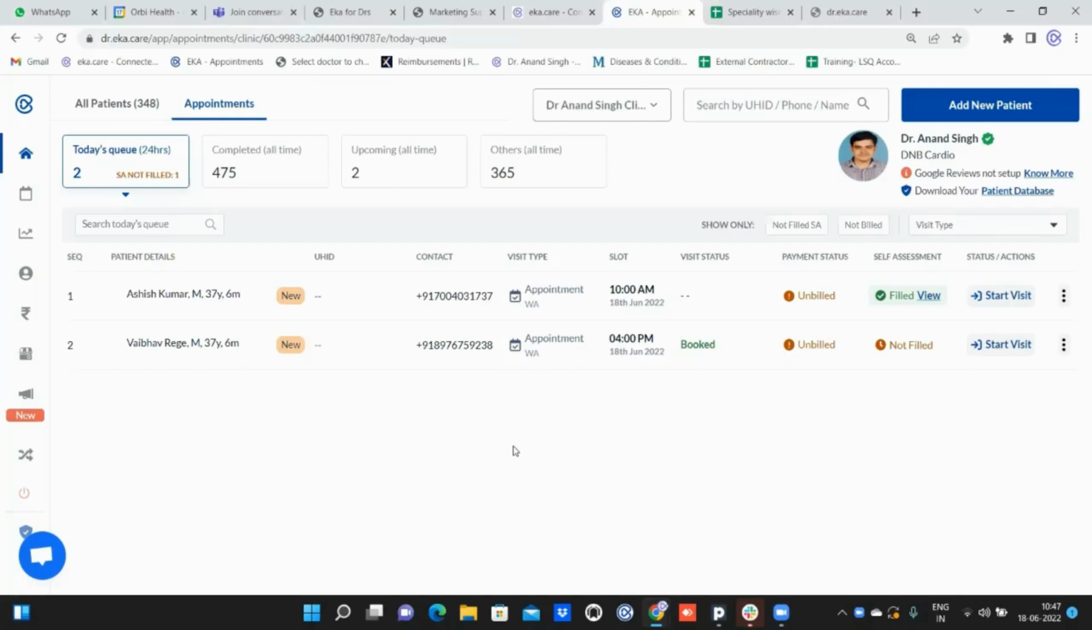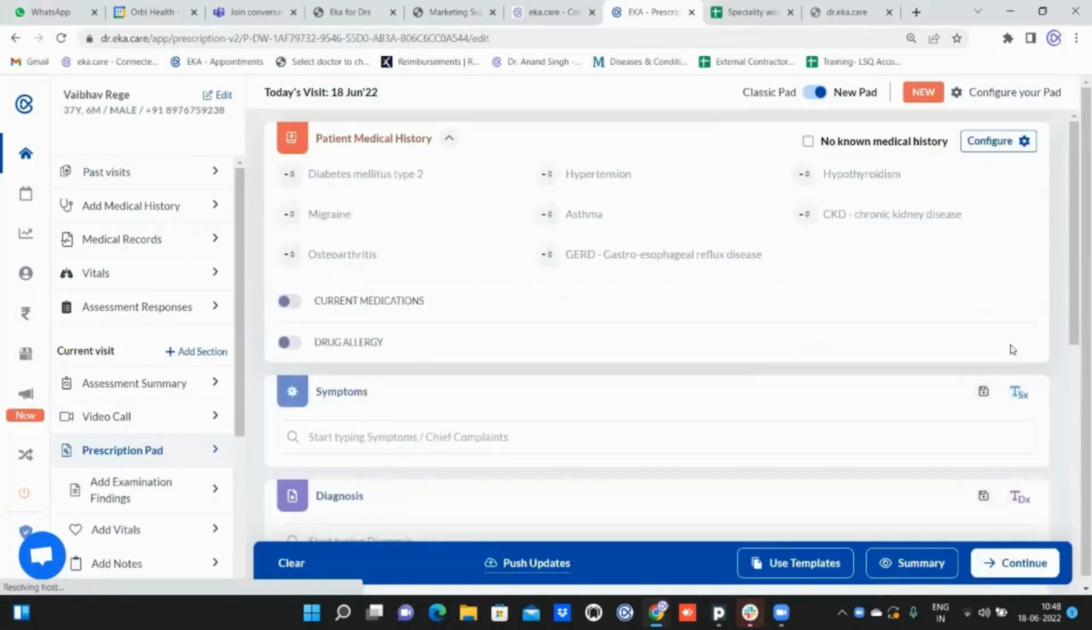So I will just show you from a patient point of view how to enable that feature, and how to play with it, or how you can configure that particular field for specialty specific doctors. On my screen you can see we have two patients. On the right side I will click on start visit. Once I click on start visit, you can see it is pre-enabled in my system. So how to enable this?